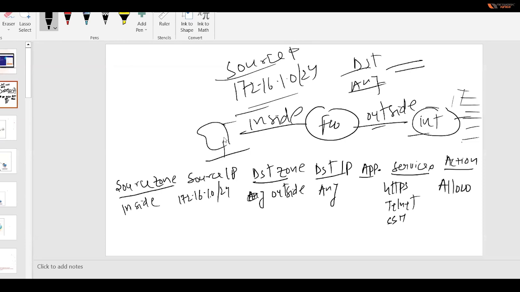So if I allow it and then save the configuration, what would happen? This subnet will be able to get internet access. It means this traffic is successfully passing through the firewall, and the firewall will allow this traffic. That is done. It means this subnet is able to use the internet, on these ports only, whatever ports you have defined.